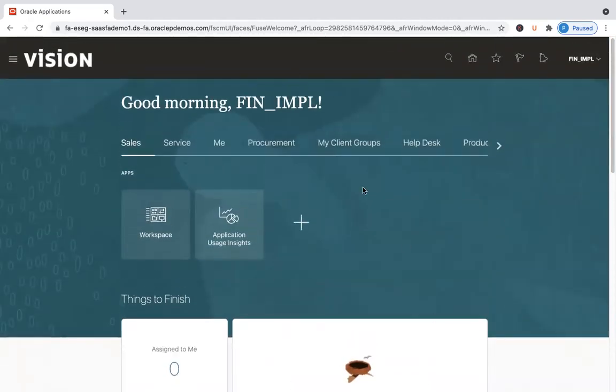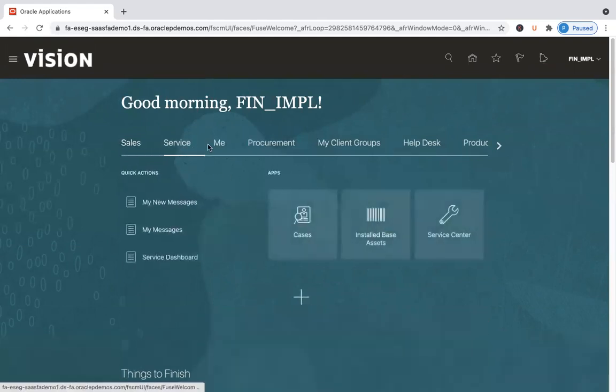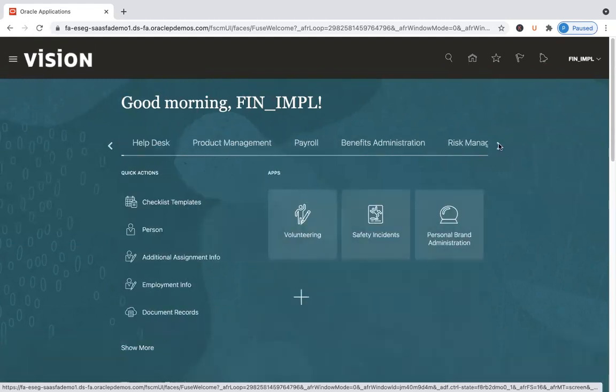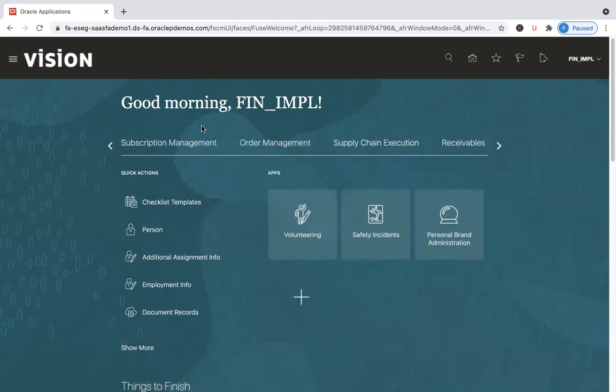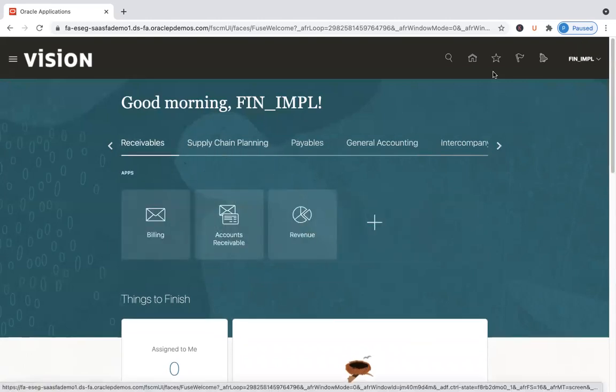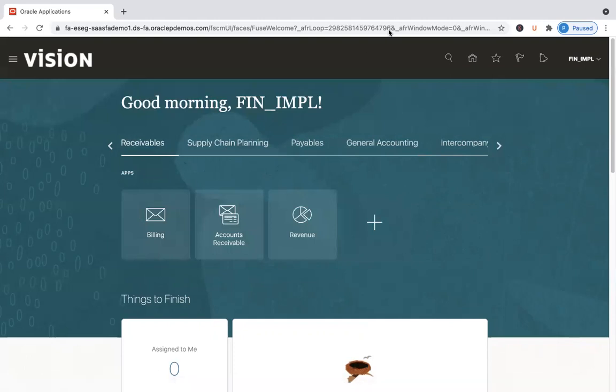So if you focus on the springboard first, you see all the modules here. You see modules like the Me section, Procurement, My Client Groups. And if you scroll to the right, you would be able to see the individual modules there. What modules a user will be able to see when they log in would depend on the roles assigned to that particular user.